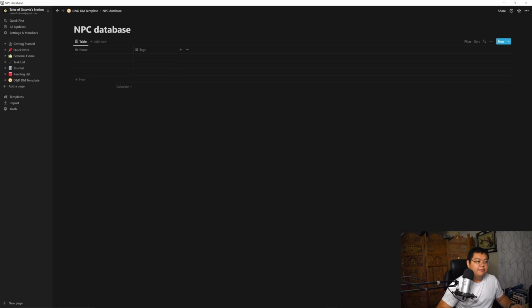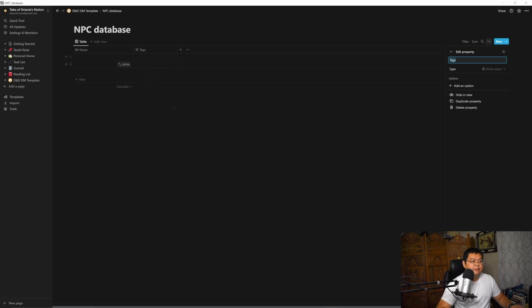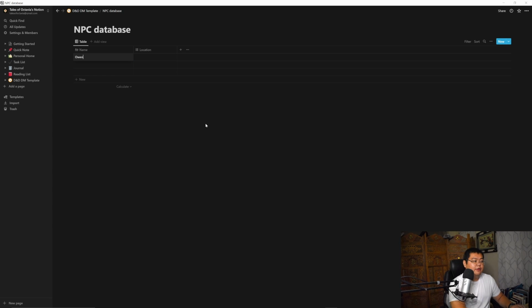Next is the NPCs. The NPCs are kind of the same story, but what I like to do here is organize it based on location. So we're going to get to location really soon. I'm going to rename this property location, and let's just say one of my characters right now is Owen Celino Grandfire, a Bullywug wizard, and his location is currently Analon.